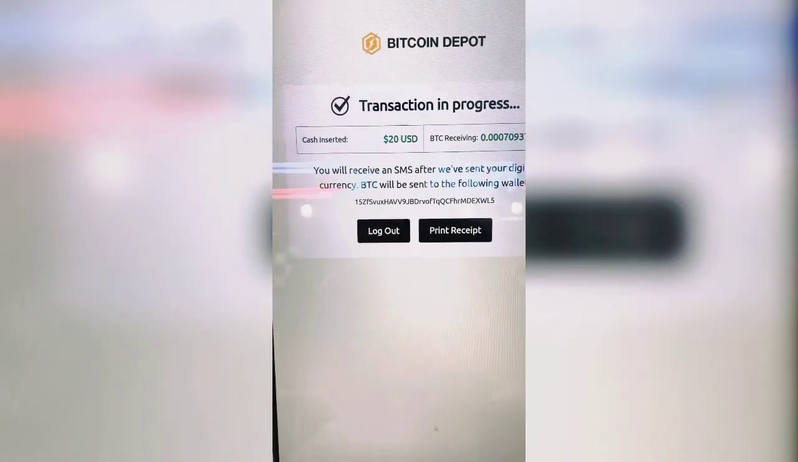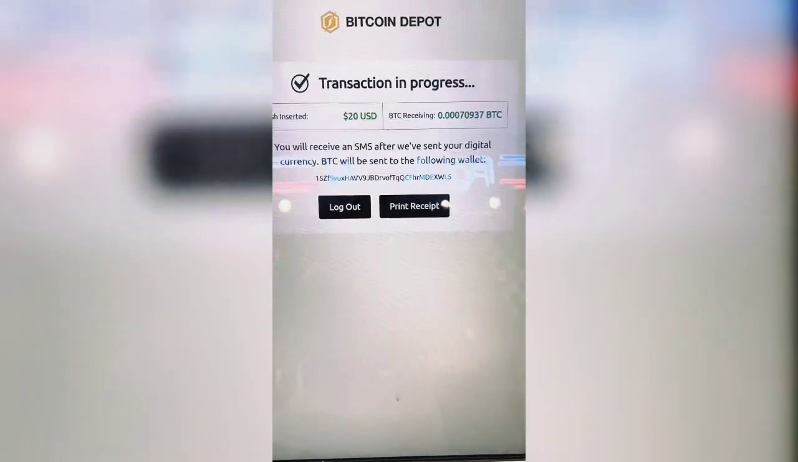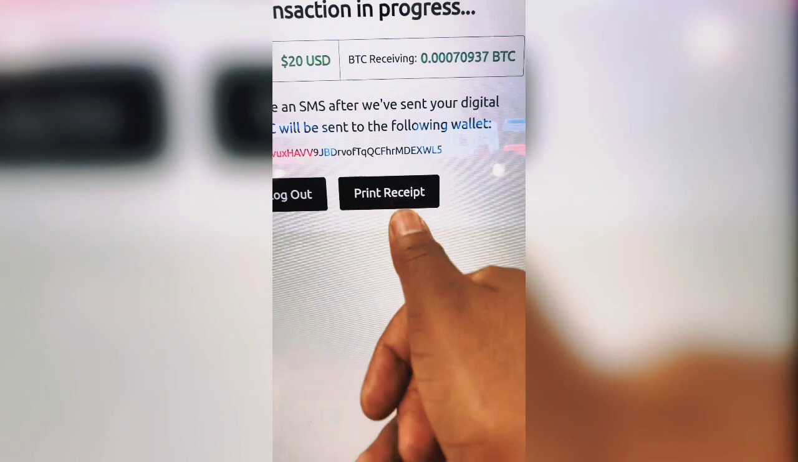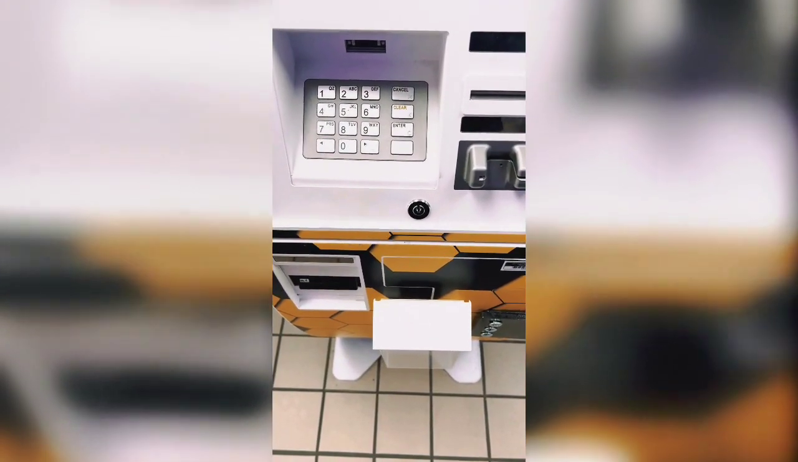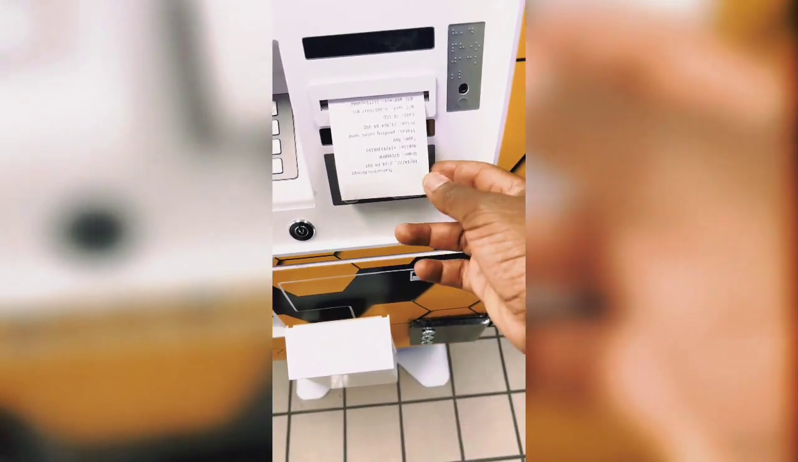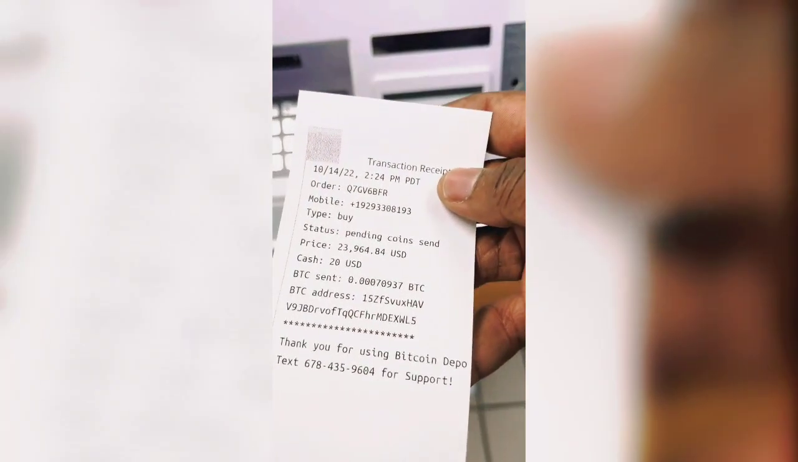So here it is, transaction in progress. Okay, now the Bitcoin deposit has gone through. It says print your receipt. Yes, I want a receipt for this transaction. I wait for my receipt to come out. Okay, now the receipt has come out. Then I take my receipt, and this is the receipt for my transaction.